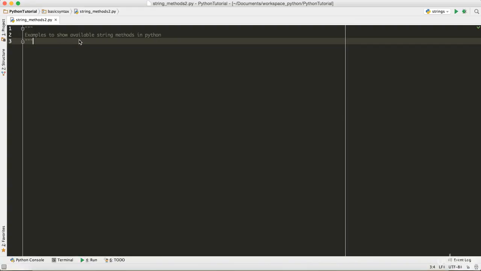Hello guys, welcome back to the next tutorial. In this one, we're going to continue talking about more built-in string methods that are available to us in Python, and we can utilize them in our programs for string manipulation. So let's open PyCharm and quickly take a look.